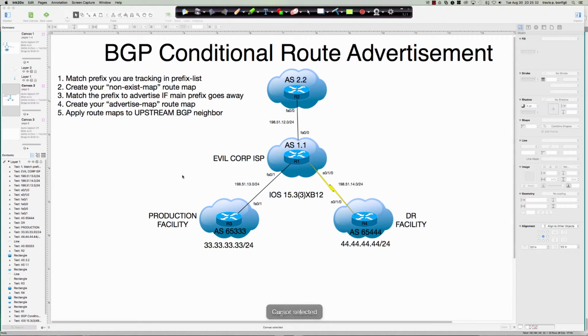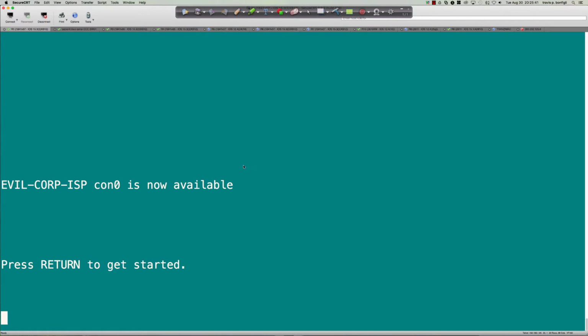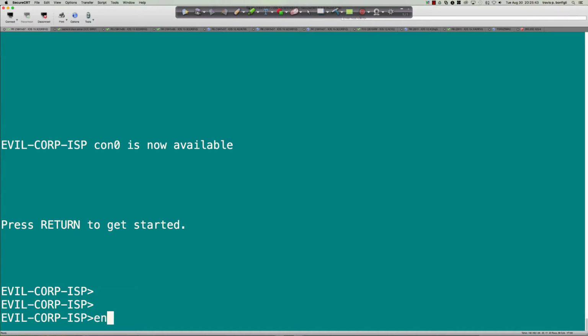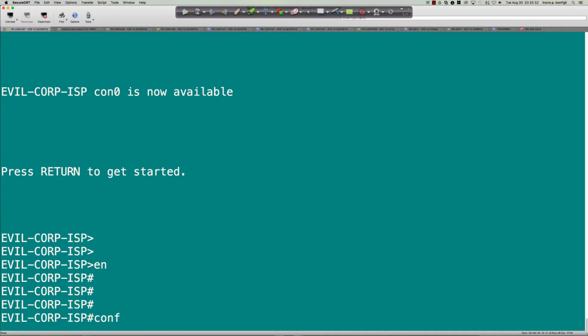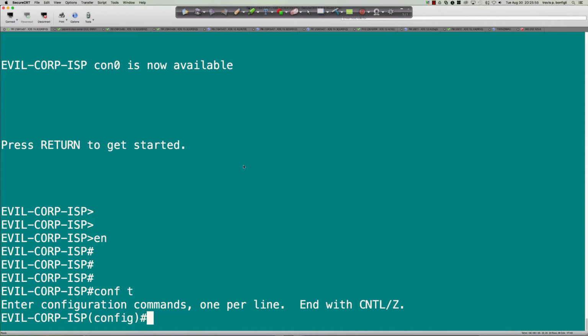So let's hop onto the command line, and again, all of our time is really going to be spent on the EVIL CORP ISP router. So let's get logged in here. So here we are on the EVIL CORP ISP router. Now remember, we said the first step is going to be that we create 2 prefix lists. One to match the prefix that we're tracking that we want to exist, and then the other to basically match the prefix that we're going to be getting from router 4, which would be the one that we're going to advertise if the primary prefix, that 33, disappears.